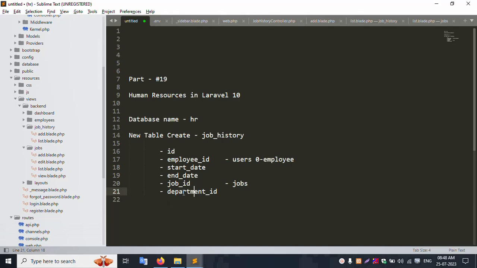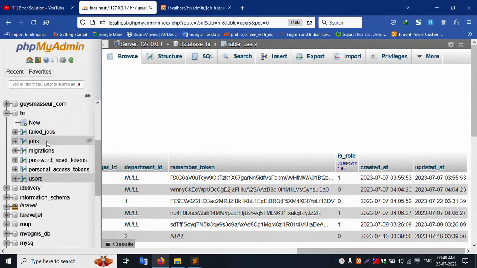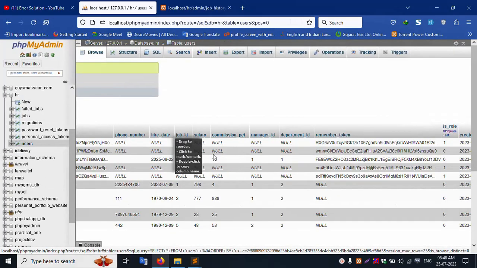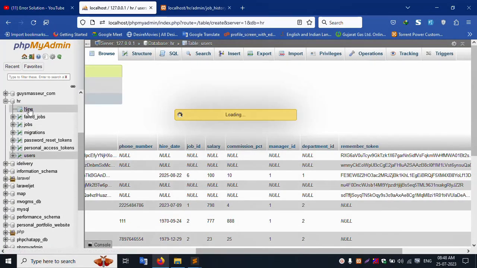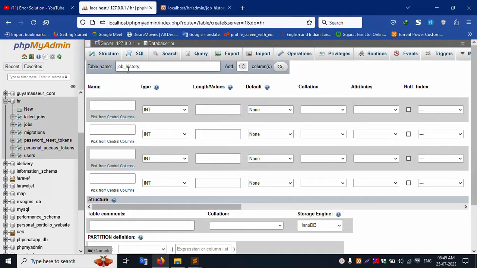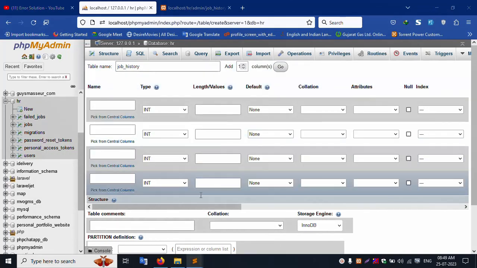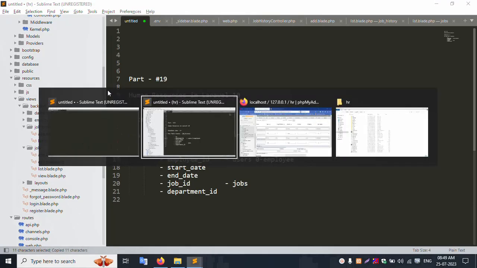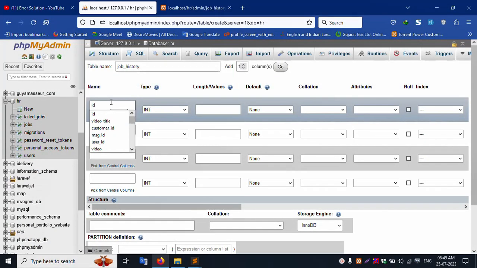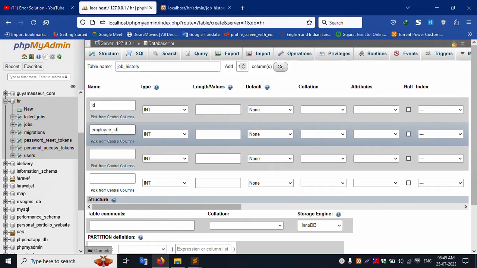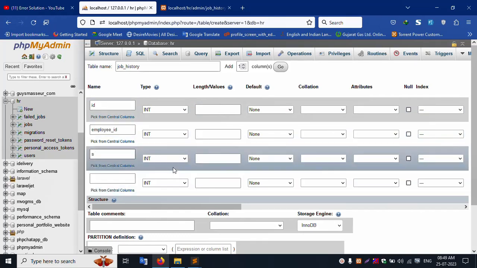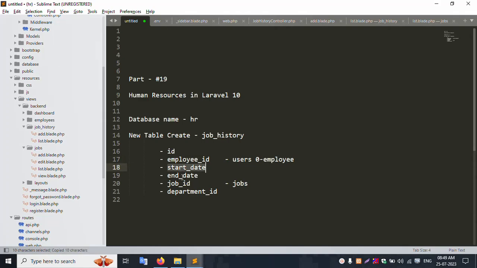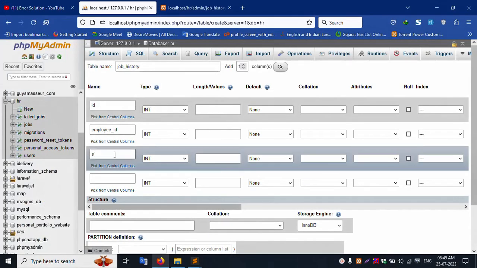Let's start the new table. Create this job history table, small size. Click this new, and inside this job history table create first of all ID and job ID. First of all, this ID, job ID, start date, end date.